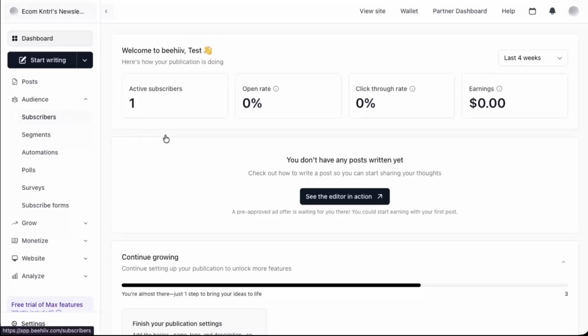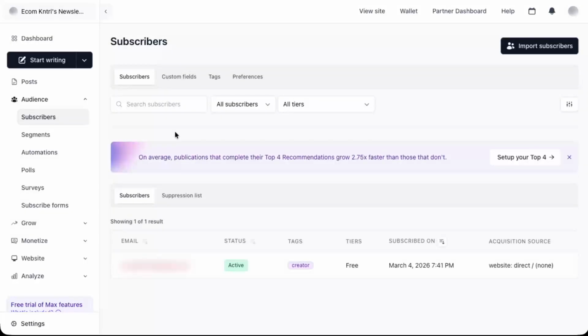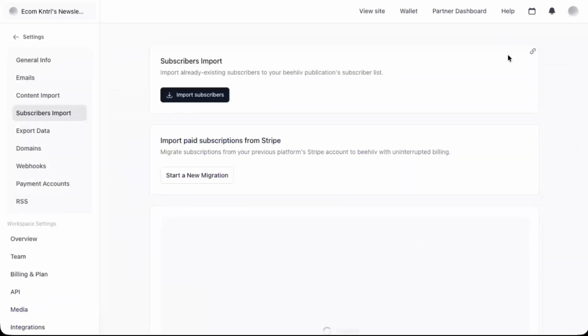Inside the Audience section, you'll see an option called Subscribers. Click on Subscribers. This will show you a list of all the people currently subscribed to your publication, along with any basic details you've collected. Next, we're going to bring in your existing list. On the subscribers page, find and click the button that says Import Subscribers.